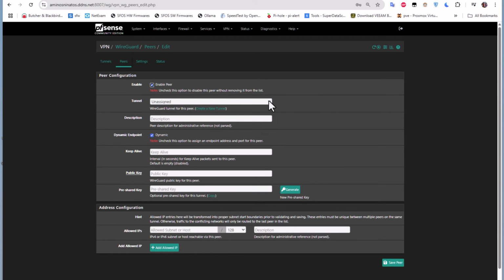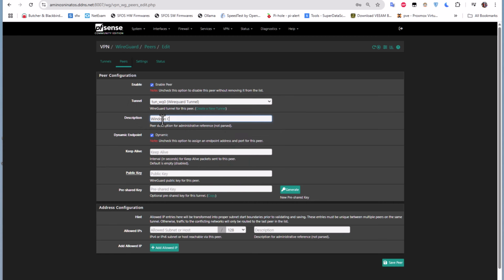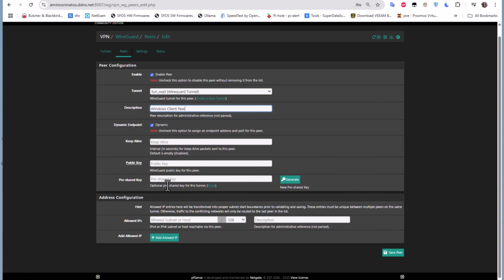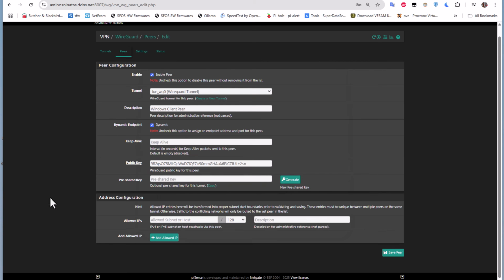So here for the tunnel I will choose the one that I have created. Remember this is the one that we created before. And here we can add a description. So for example, Windows client peer. You can add whatever number of peers that you want. Okay, so I will keep the default settings, but the most important thing here is to add the public key from your client. So I will just paste the one that I copied from my WireGuard client, as you can see here.